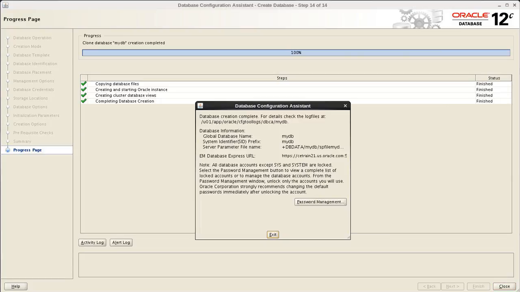Database creation is now complete. On the screen at this point you'll see a summary screen which includes global database name, the database SID, SPFILE location, Enterprise Manager Express URL, which we'll want to take a note of, and it also allows you to manage the passwords should you choose to. At this point we're going to go ahead and click Exit.